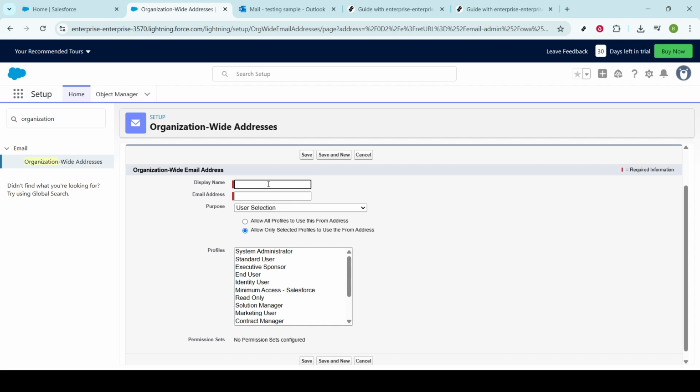The display name is how your email will appear to recipients. It could be your company name, a department name, or anything that makes sense for your organization. Make sure to use a generic email address that represents your organization, such as info@yourcompany.com. Using a professional and consistent email address adds a cohesive touch across all your communications.